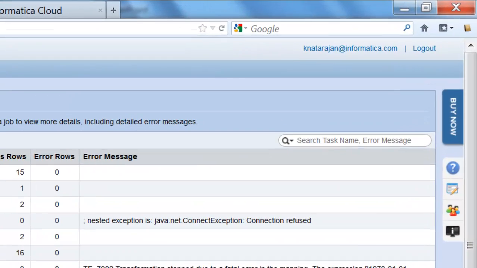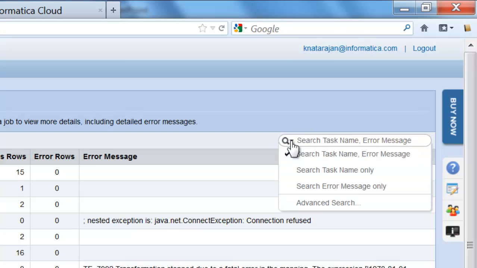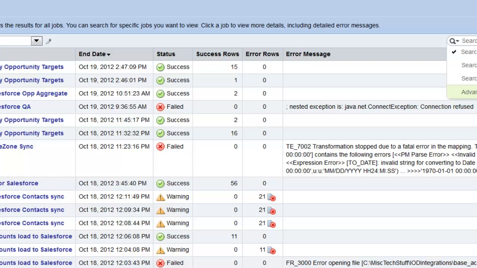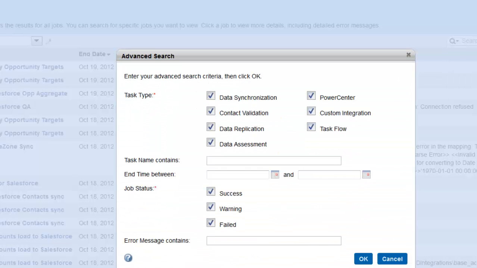One of the exciting new UI features for Informatica Cloud is within the activity log screen. Over here, you can search for previously completed tasks. You can search by the task name, the error message, the task name only, or you can even go to some advanced search options. Under the advanced search options, you'll be presented with a variety of criteria by which you can narrow down your search for a typical type of task.